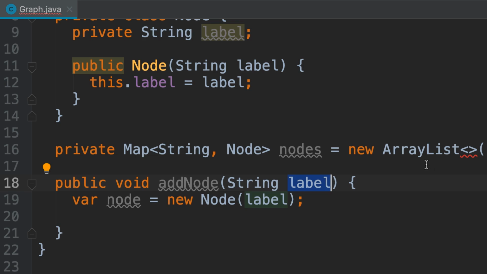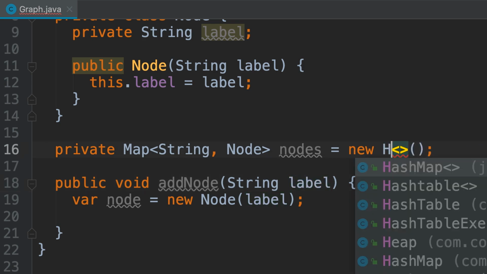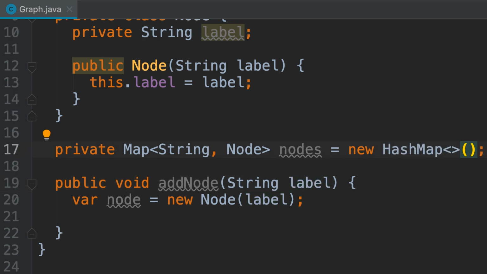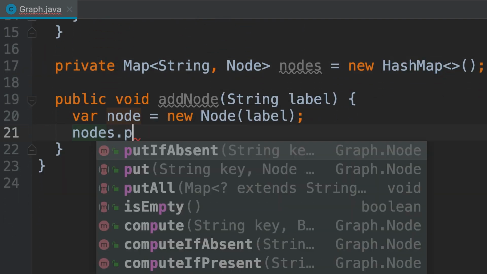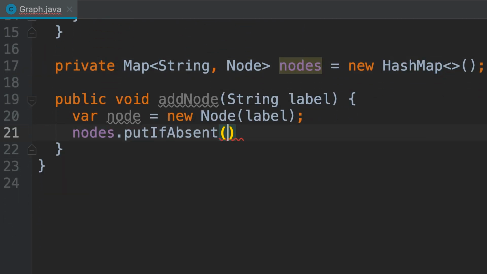Now, let's replace ArrayList with HashMap. So just to refresh your memory, in Java, Map is an interface and HashMap is an implementation of that interface. Okay? So here we call nodes.putIfAbsent, we pass the label as the key and the node object as the value. So this is simpler and cleaner than having an if statement checking to see if we have this item or not. We just call this method and let the hash table take care of everything.